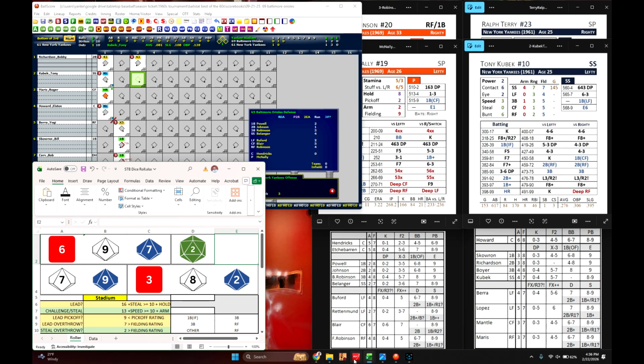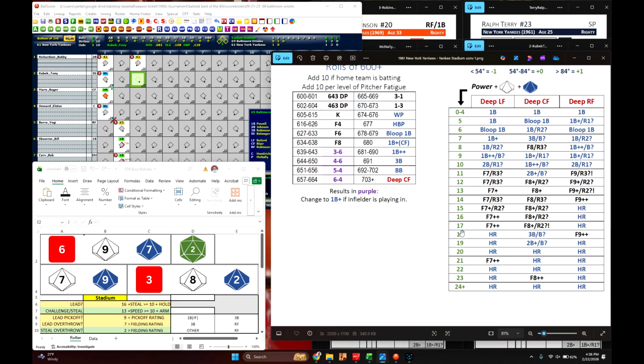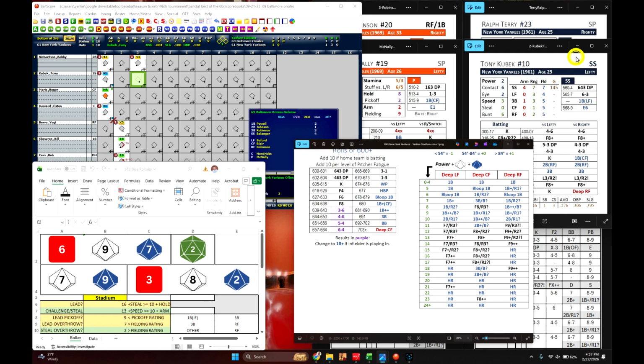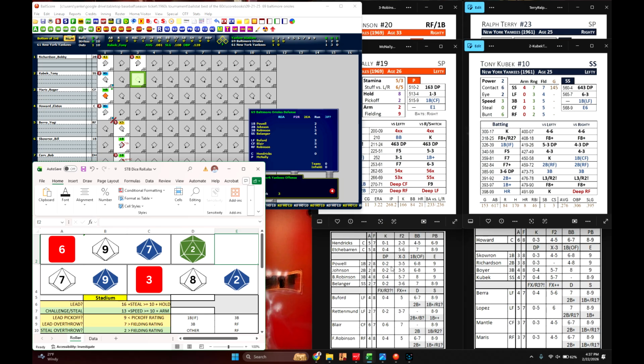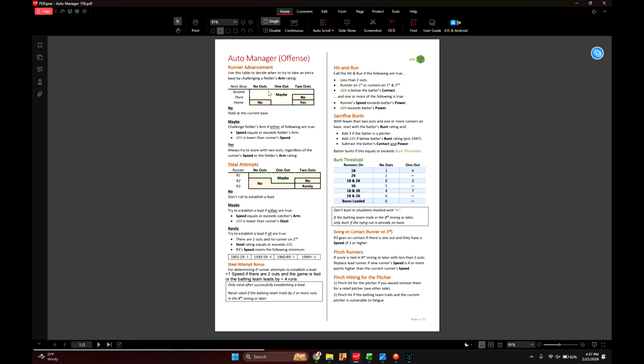18. Is that deep enough? 18. Deep to center field, 18. And that is going to be down in the corner, bouncing around. No, he has a speed of 3. Oh, boy. So with 1 out, next base is home, maybe.